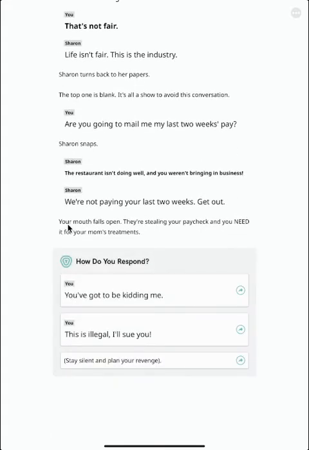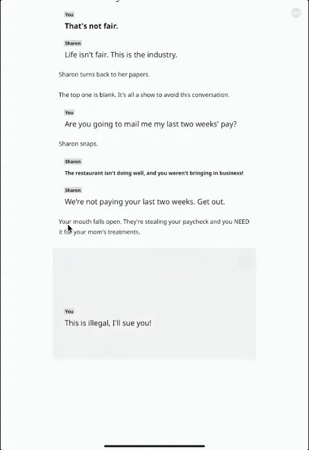Then at this point, there's another option. You have to make another response, and how you respond depends on the previous conversation. So how do you respond? First, you've got to be kidding me. Second, this is illegal. I'll sue you. Or the third option, just stay silent and plan your revenge. Okay, so maybe I'll choose this second one.